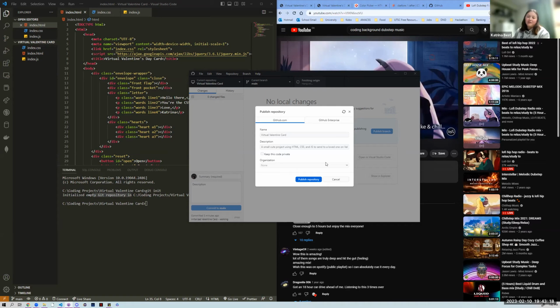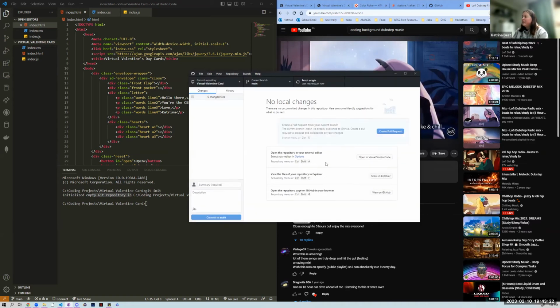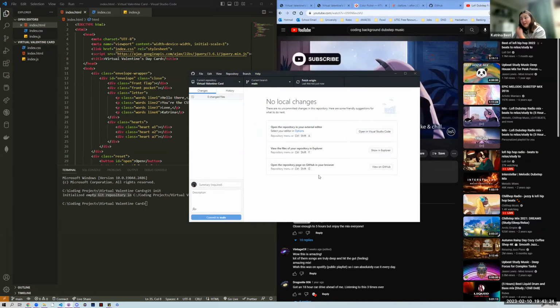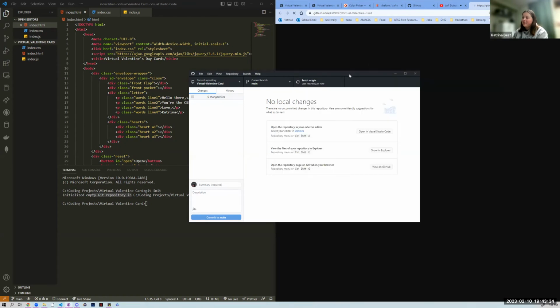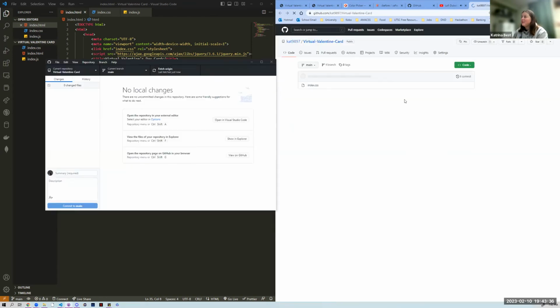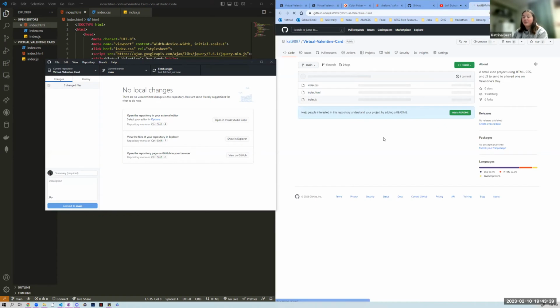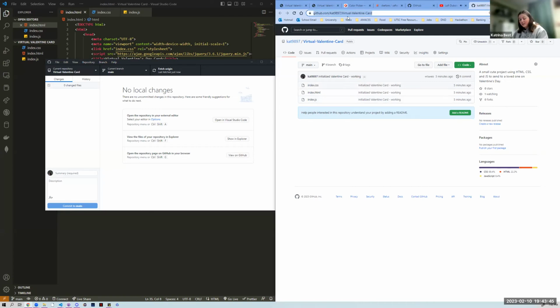Might take a little while. Yeah, so if you want to see it now, you can, I love these little shortcuts. You have open in Visual Studio Code, show and explore. I'm just going to press view on GitHub. It's the last one. You can see it in the browser. And it'll go to that repo that you had just created, and it's now linked to your account. So this is like the source code.